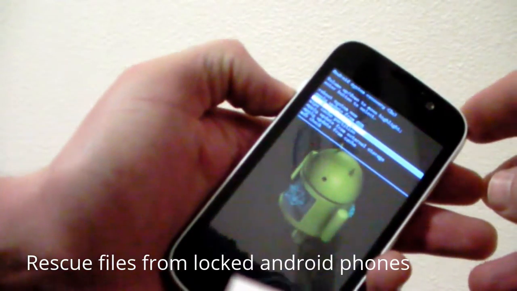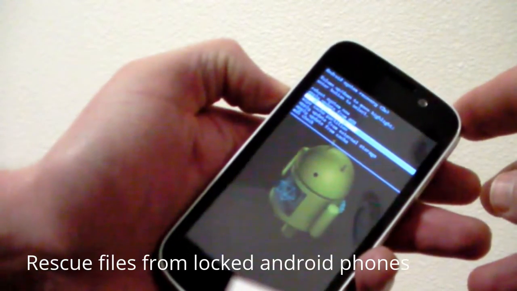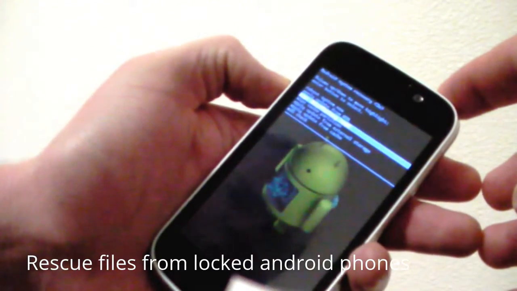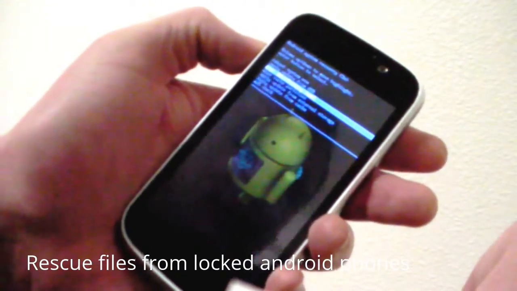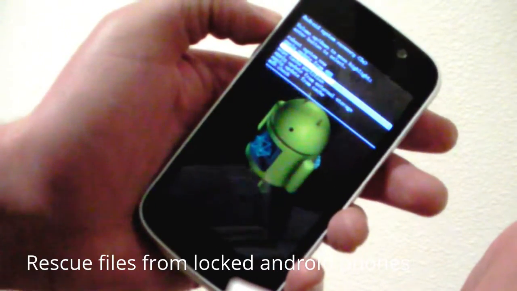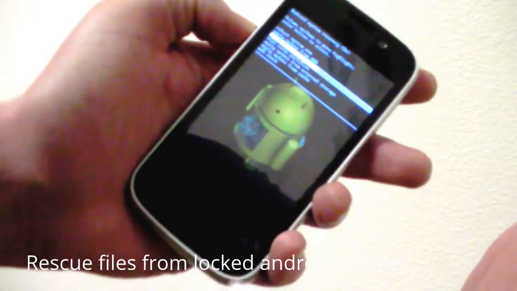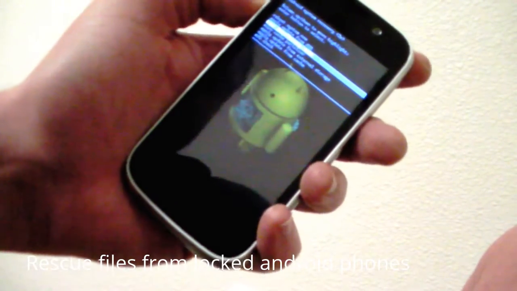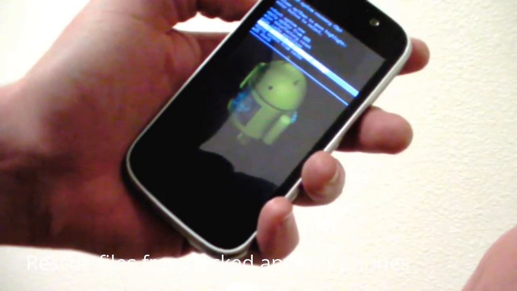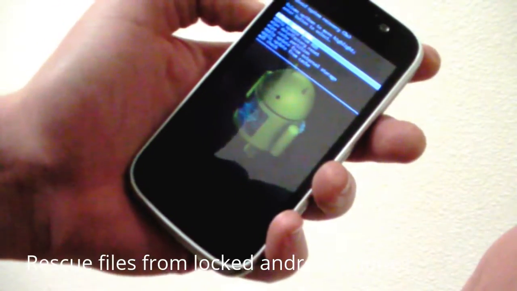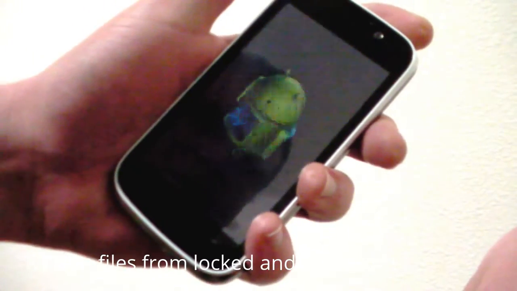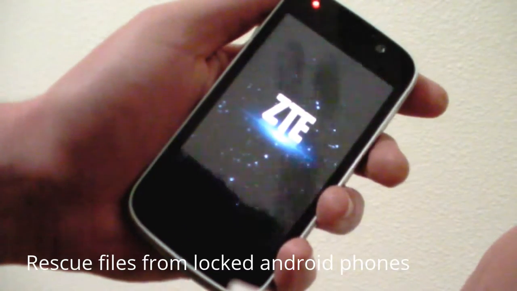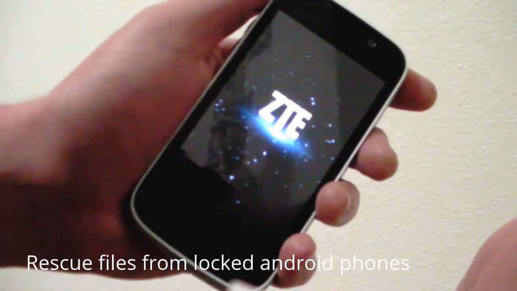It says wipe data factory reset. Your menu may look a little different than this one, but if you do that, it will destroy everything on your phone, your pictures and videos and everything that you've taken. At least that's what I'm told. I haven't tried it out yet. So what we're going to do is rescue the pictures and videos off of this phone before we do that factory reset.